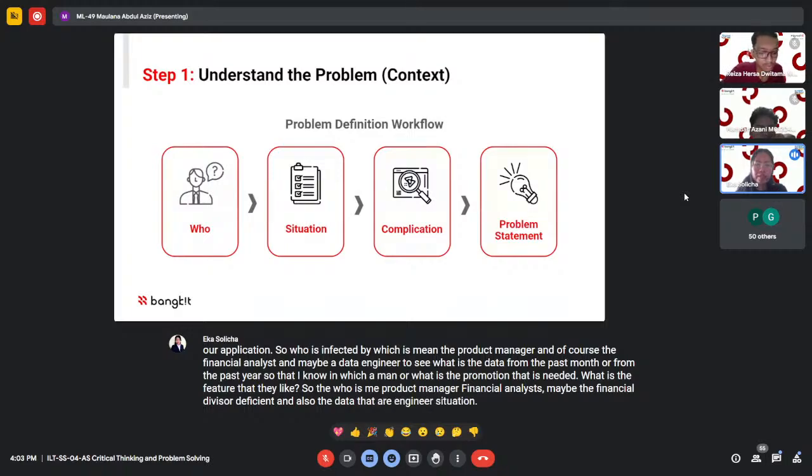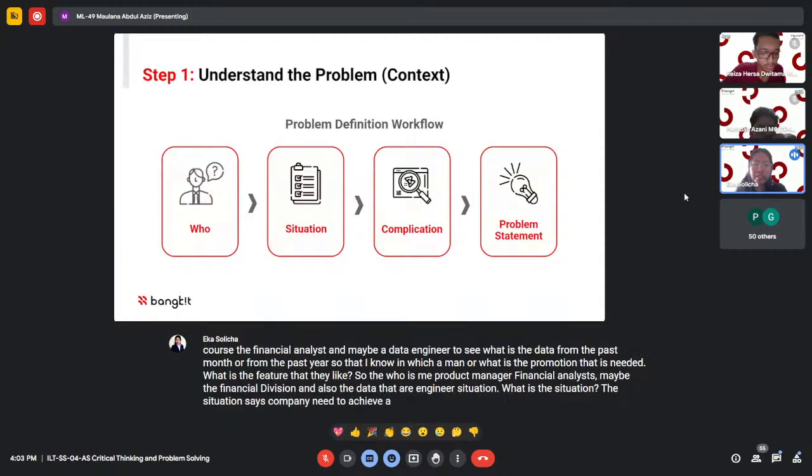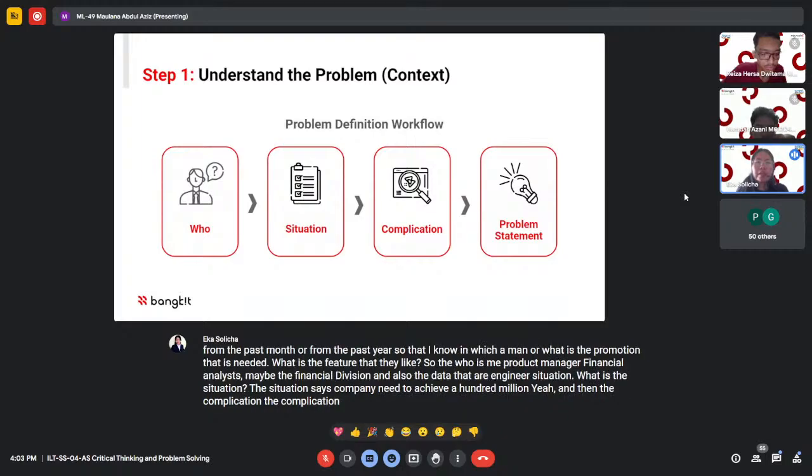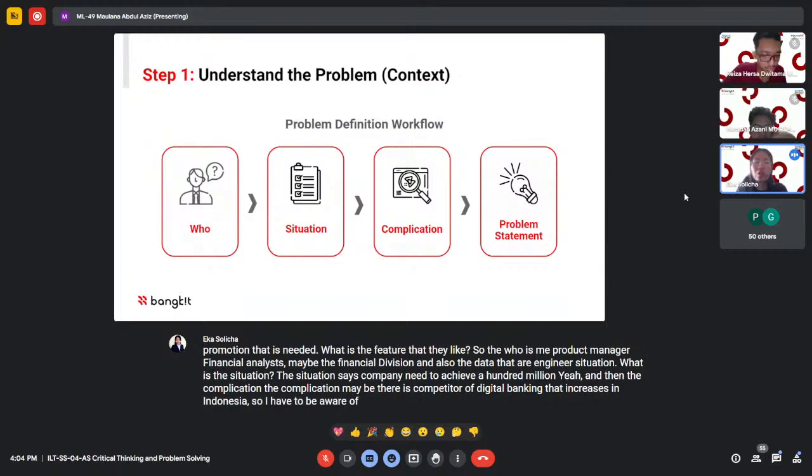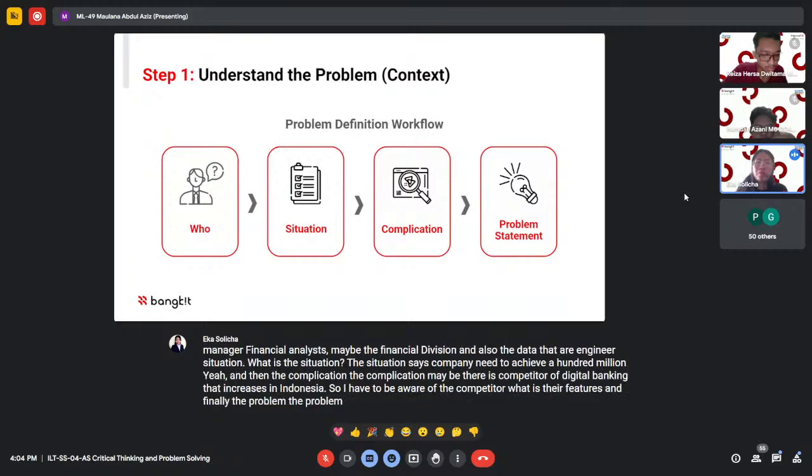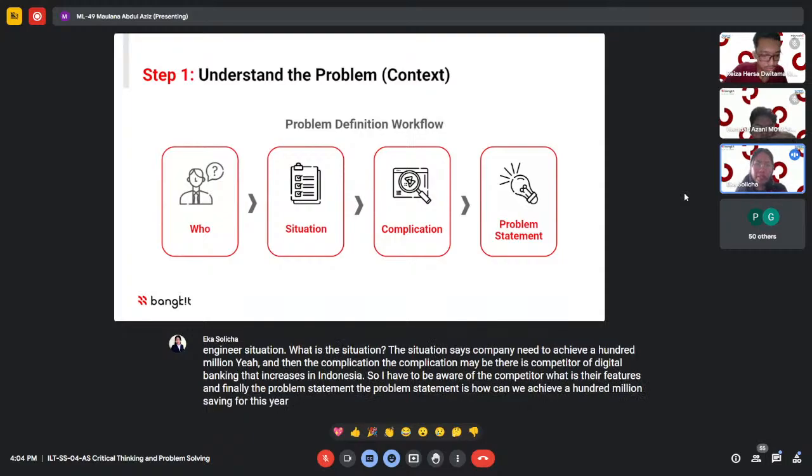Situation. What is the situation? The situation is the company needs to achieve 100 million in savings. Yeah. And then the complication. Maybe there is a competitor in digital banking that is growing in Indonesia, so I have to be aware of that competitor. What are their features? And finally, the problem statement. The problem statement is: how can we achieve 100 million in savings this year in our application? So that's an example in the professional world.